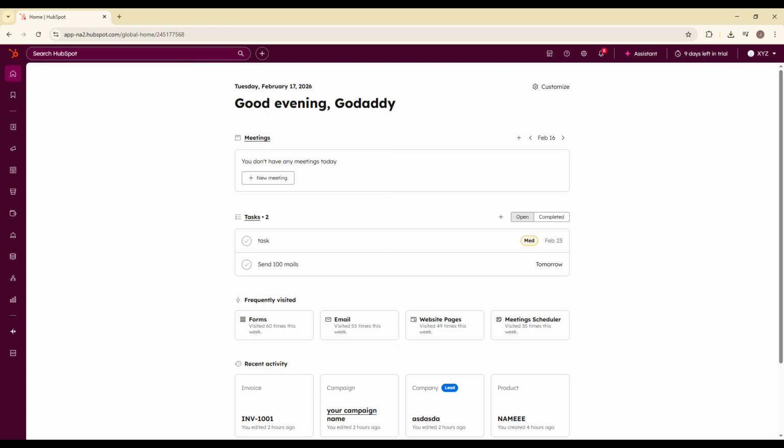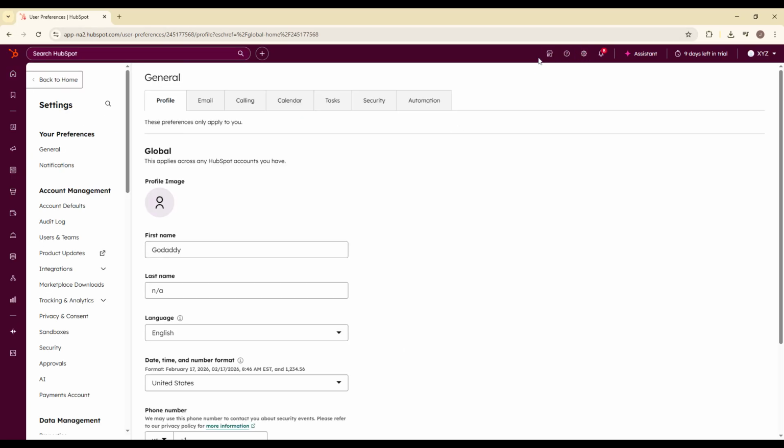Let's jump right in. The first thing we need to do is create or customize the properties that will appear inside your list filters. To do that, log into your HubSpot account and go to the top right corner of the screen. Click on Settings. Once you're inside the Settings area, look at the left-hand sidebar and click on Properties.